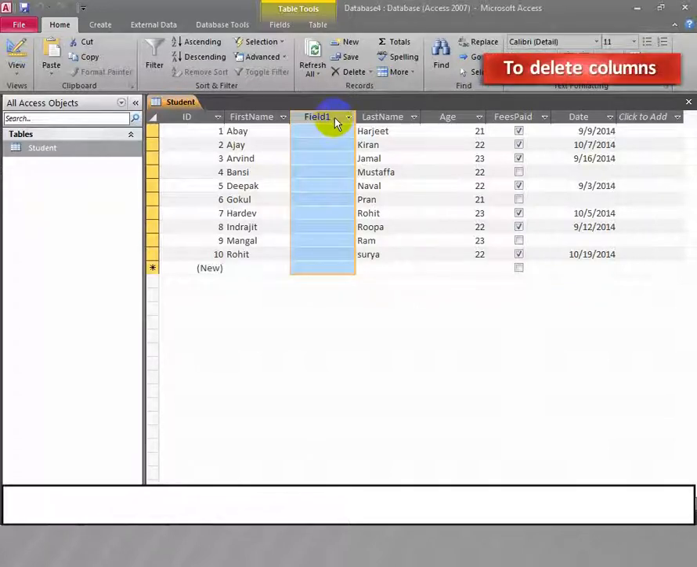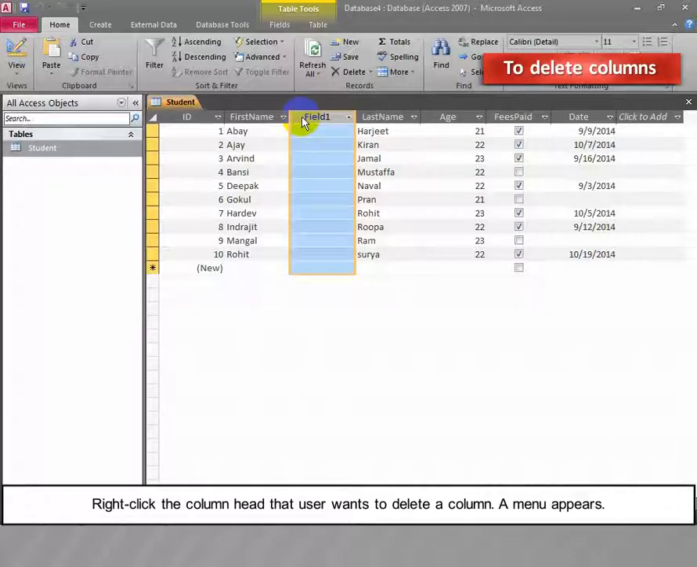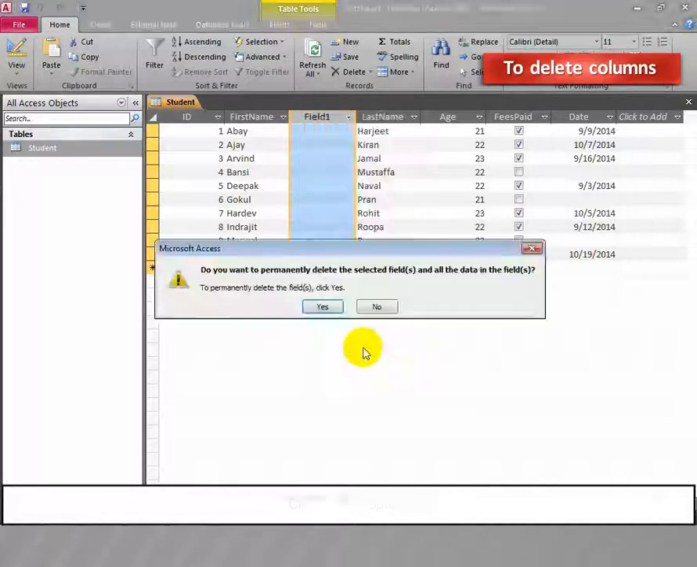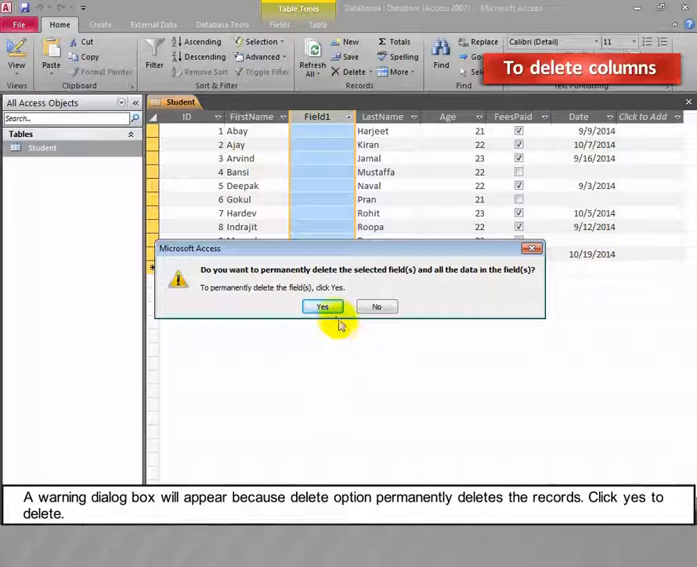To delete columns, right-click the column head that the user wants to delete. A menu appears. Click the Delete option. A warning dialog box will appear because the Delete option permanently deletes the records. Click Yes to delete.